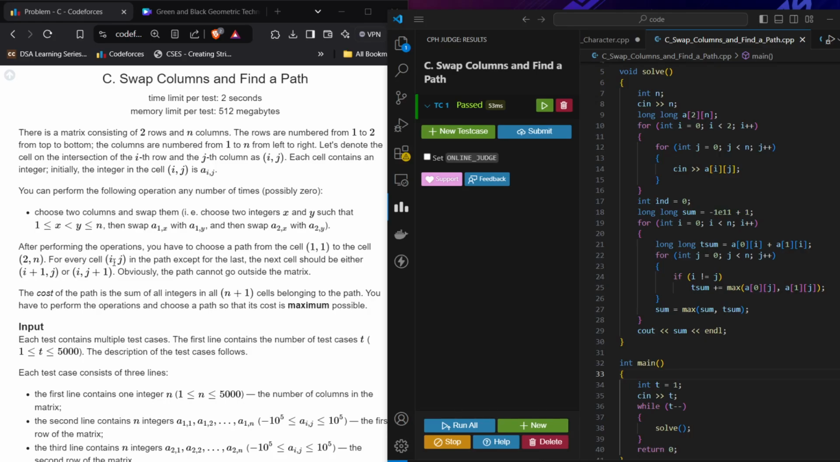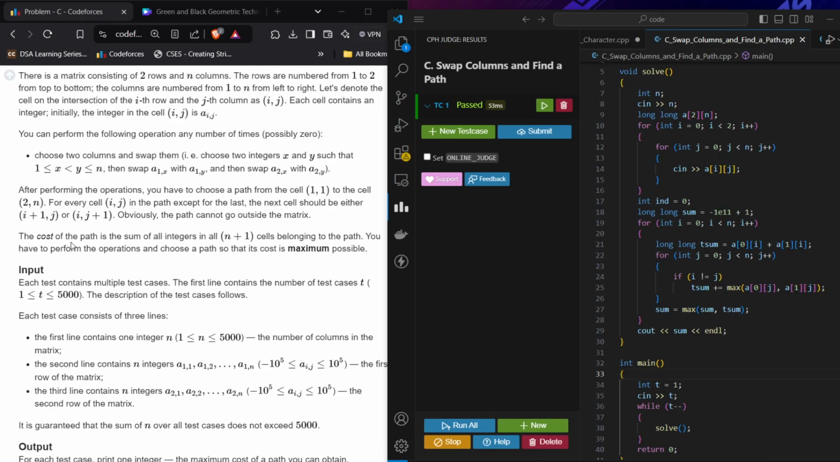That is, we have to move from top left to bottom right, and we can move right and down. Those are the two possible moves, until we go out of the matrix. We have to find the cost of the path and maximize it. The cost of the path is the sum of all integers in all n plus 1 cells belonging to that path.